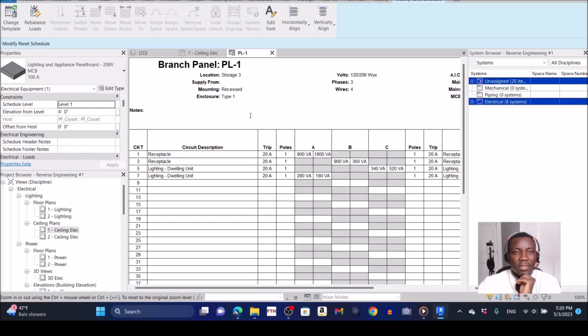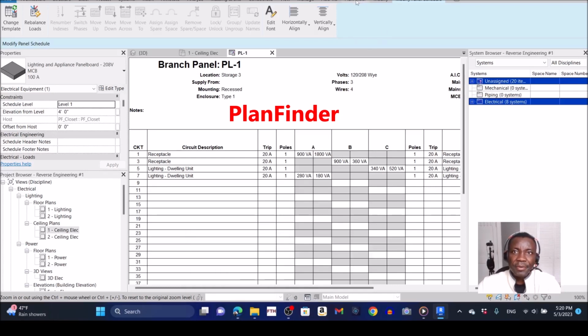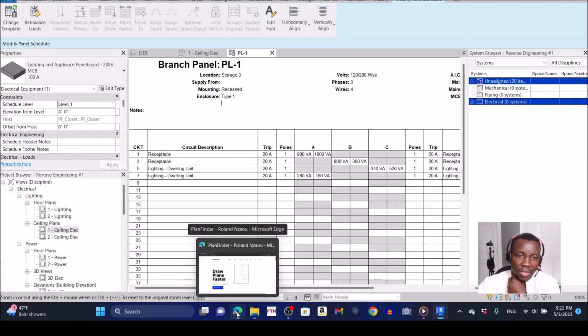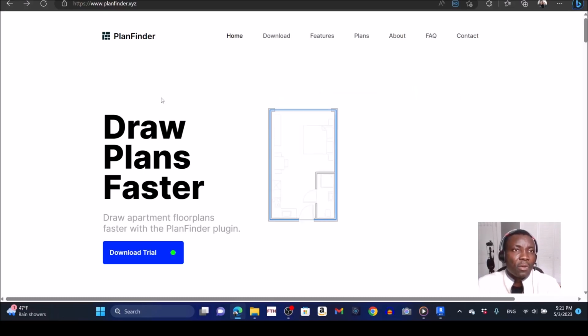I came across a plugin. This plugin helps to generate layouts very fast. And the name of the plugin is PlanFinder. Let me show you how you can install PlanFinder on Revit, and then you can generate a design within a minute. You go online, on their website.